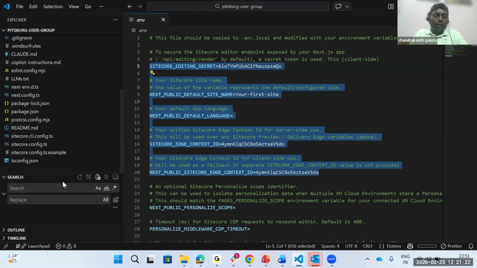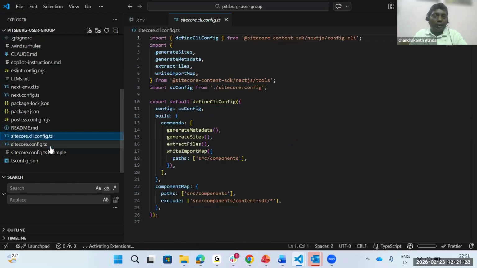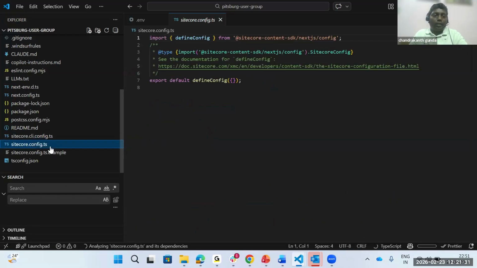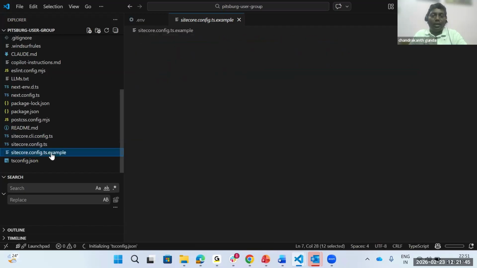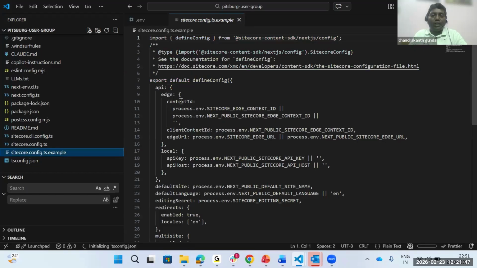So overall, the complete configuration is done in these two files, cli.config and sitecore.config.ts. The Sitecore config is based on the environment variables using the define config. All the variables that are required to connect with my Sitecore AI are initialized using the define config. An example can be found here. I need the edge context ID. It will be read from the Sitecore edge context environment variable.